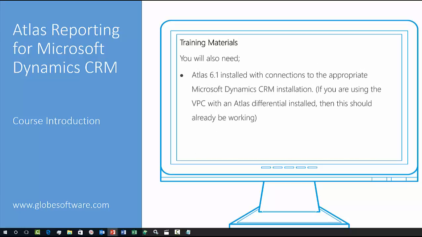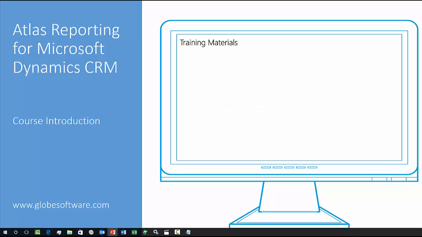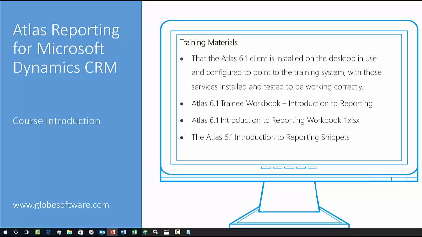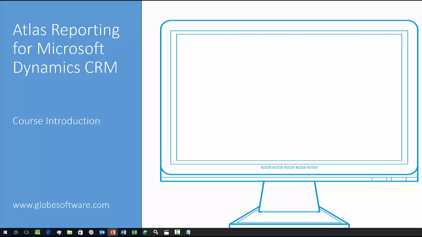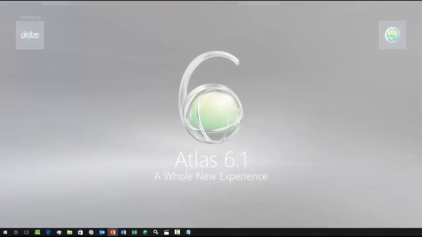Ensure Atlas 6.1 is installed with connectors to the appropriate Microsoft Dynamics CRM installation. If you're using a VPC with Atlas Differential installed, then this should already be working. That the Atlas 6.1 client is installed on the desktop, in use and configured to point at the training system, with those services installed and tested to be working correctly. The Atlas 6.1 Training Workbook, Introduction to Reporting, and the Atlas 6.1 Introduction to Reporting Snippets.